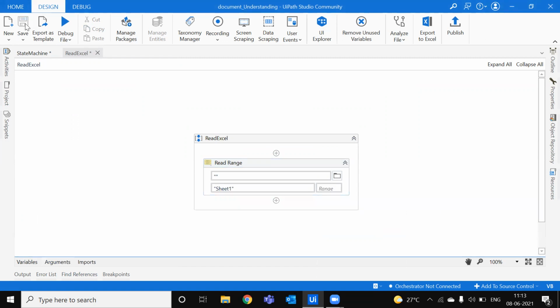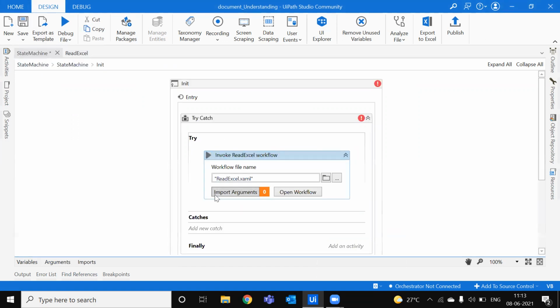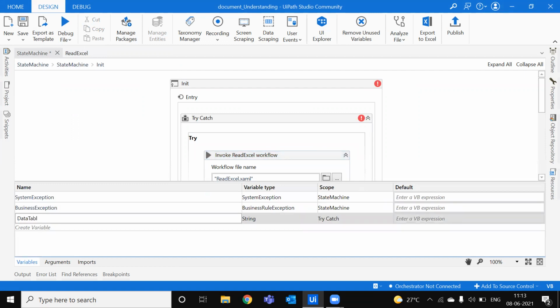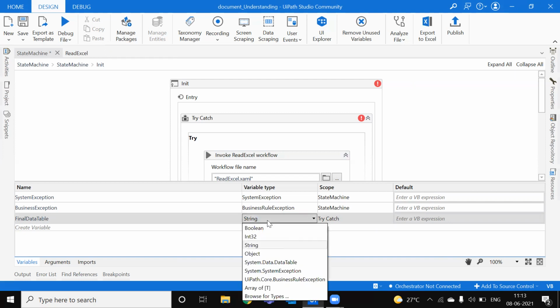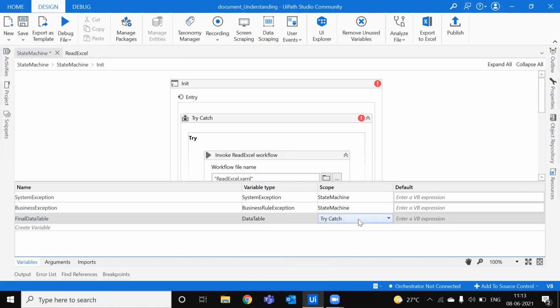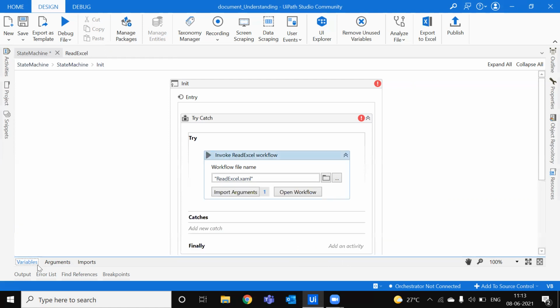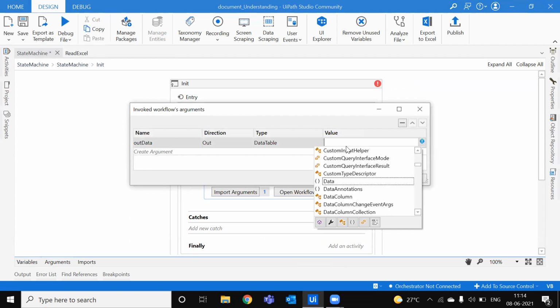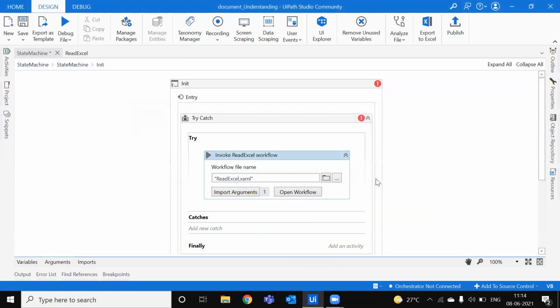So this is fine. Now let me see if we have the same. Okay, we have. So I'm going to create another data table called final data table of type data table, and the scope will be maximum state machine. I'm going to assign this one to data table final data table. So this part is done.